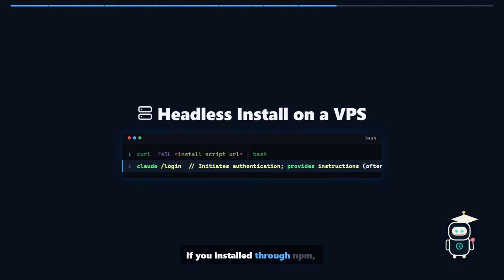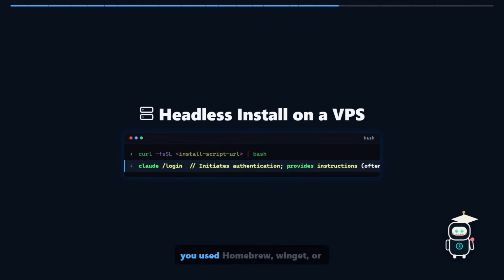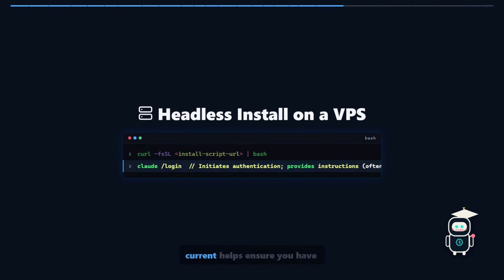If you installed through NPM, update it with NPM. If you used Homebrew, Winget, or another package manager, use that same package manager to perform future updates. Keeping Claude Code current helps ensure you have the latest capabilities and avoids compatibility issues with newer projects.